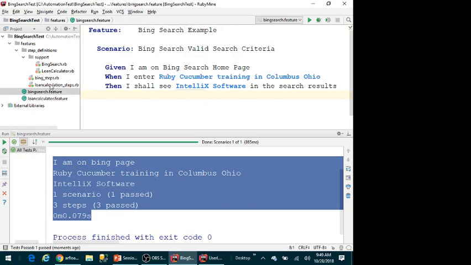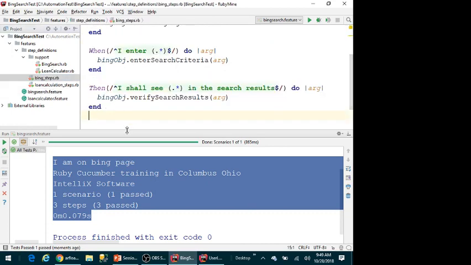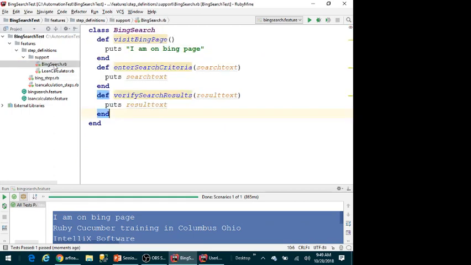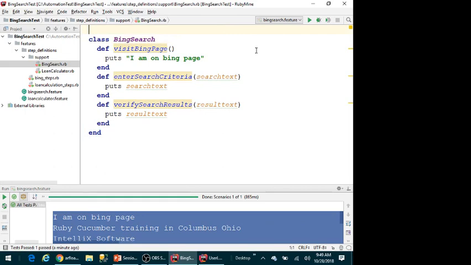Then my Bing steps look something like this. I have Bing search.new, right? And then I have given, when, and then like that. All right, and what does my Bing search look like? It looks something like this. I have visit Bing page. I'm printing something. I have hooked up all the methods. So how do I hook up the Watir WebDriver so that I can actually simulate what we are trying to do?